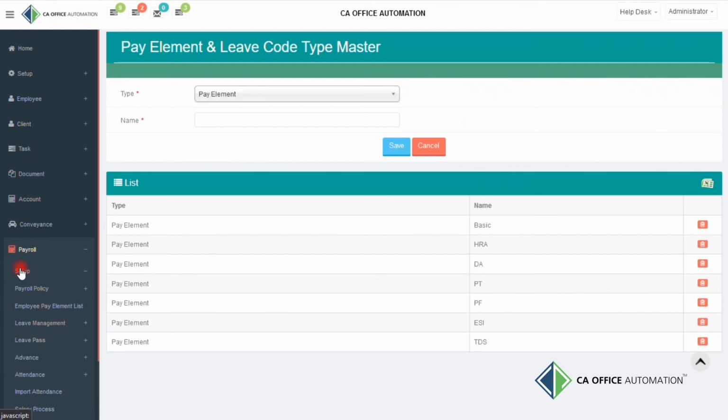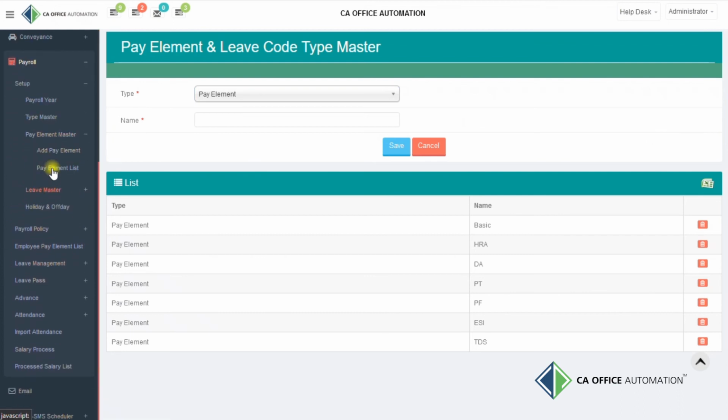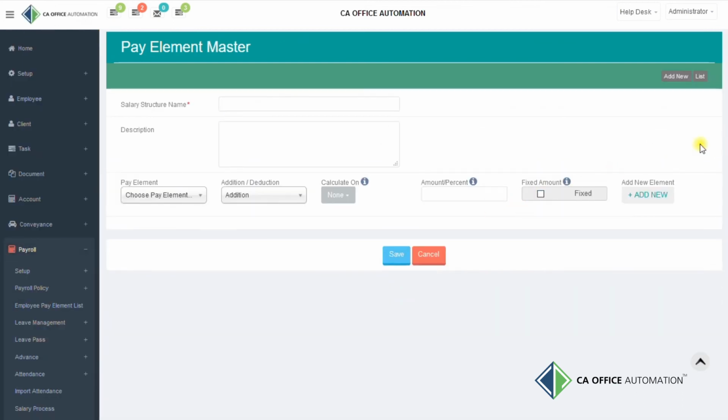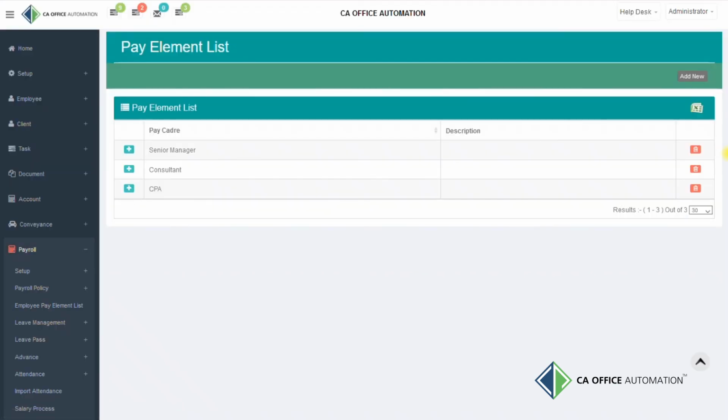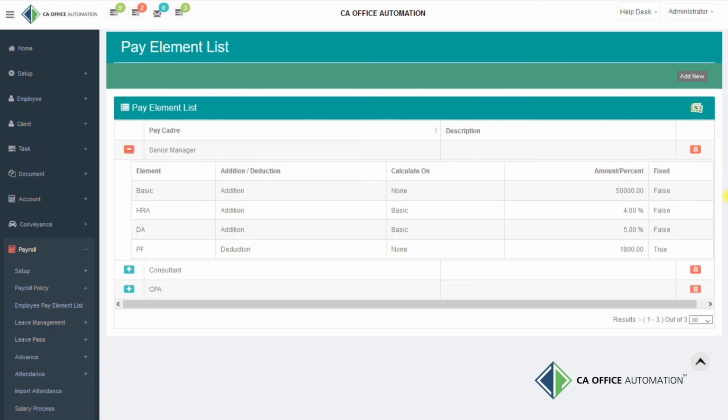Through Pay Element Master, you can set your payment elements such as Basic, HRA, DA, PF, etc. along with the respective amount or percentage cadre-wise. You can also set respective additions and deductions. In order to see the list of pay elements, you can simply click on Pay Element List. By clicking on the plus sign, you can see the complete details of each pay element.